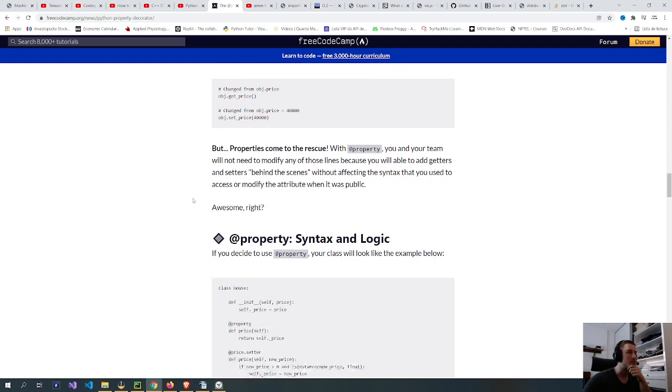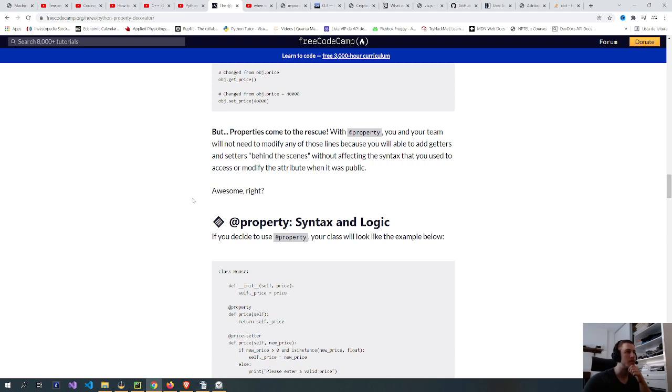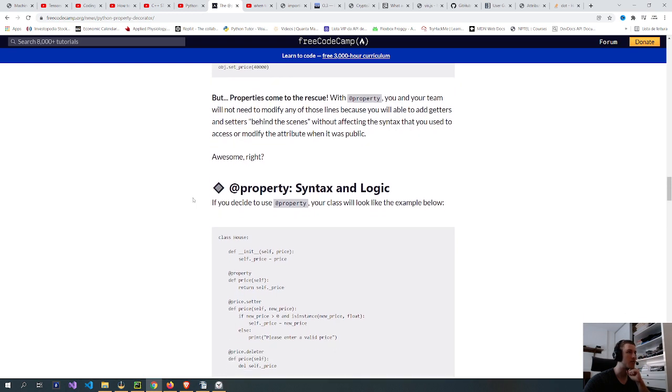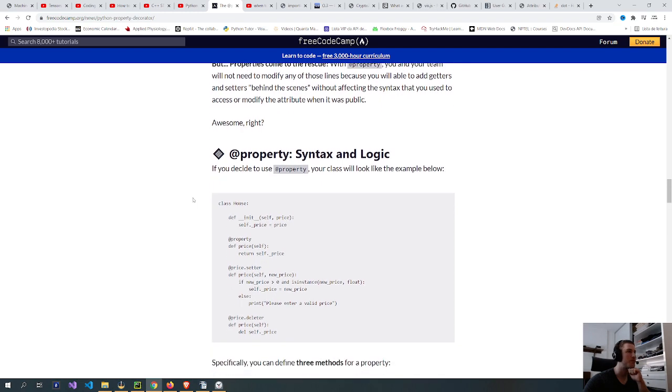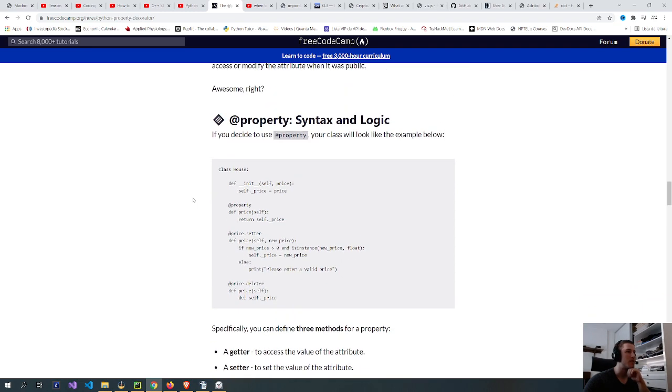But properties come to the rescue. With @property, you and your team will not need to modify any of those lines because you'll be able to add getters and setters behind the scenes without affecting the syntax that you use to access or modify the attribute when it was public. Awesome, right? @property, syntax, and logic. If you decide to use @property, your class will look like the example below.